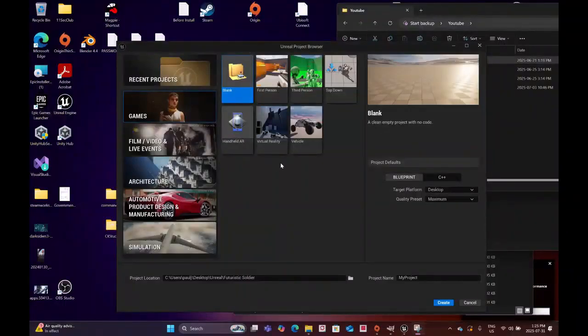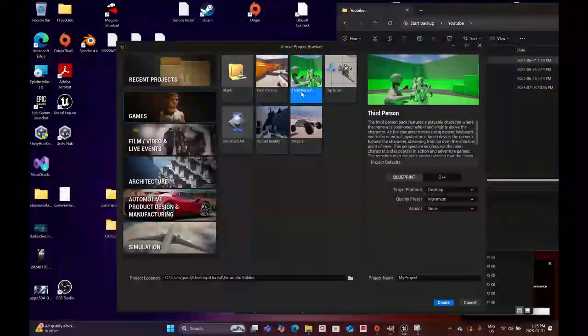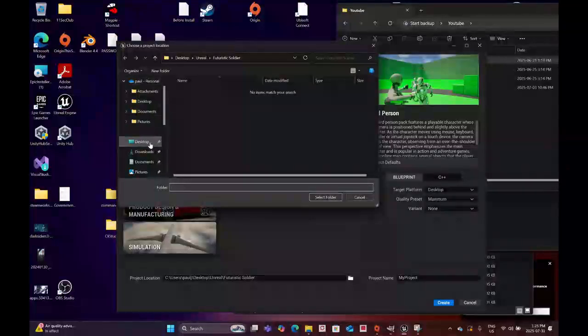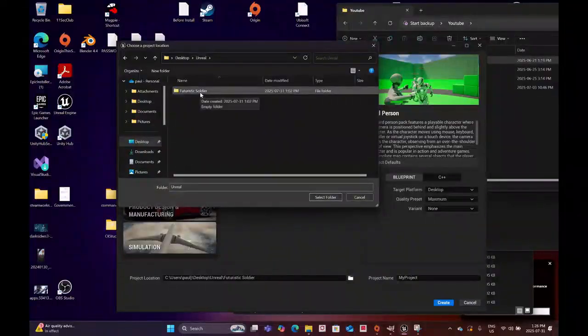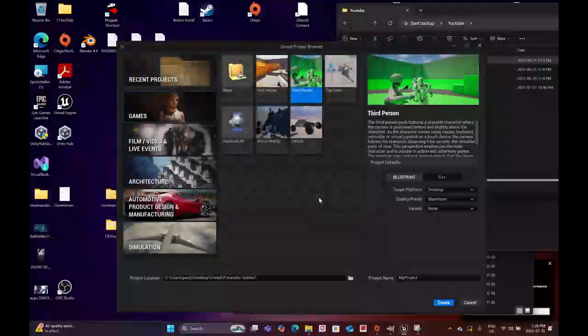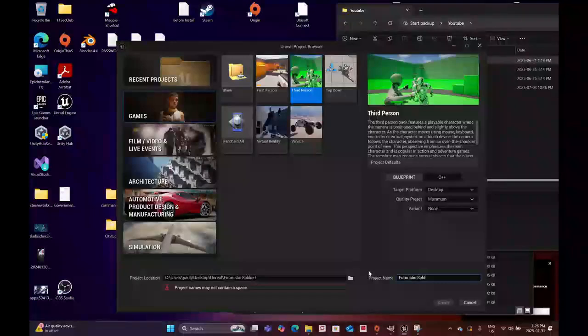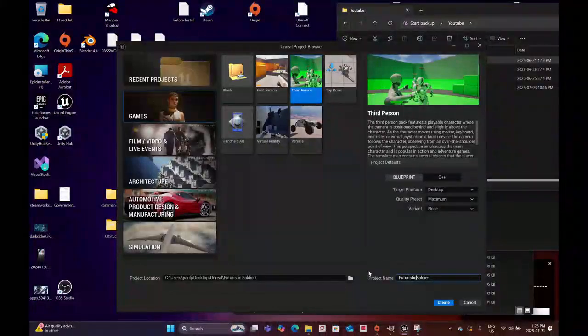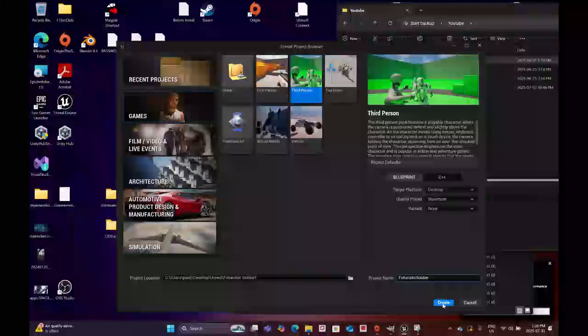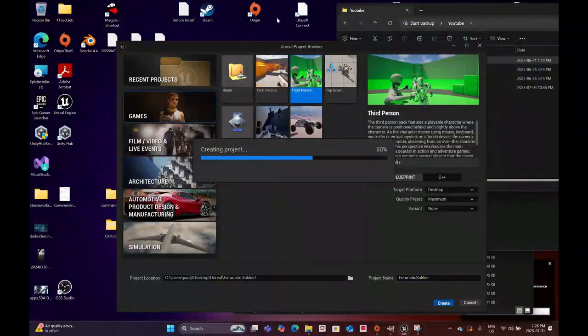and with Unreal Engine open, I'm going to create a third person project in Unreal. I made a folder called Futuristic Soldier. Select folder, and the project is going to be called the same name, Futuristic Soldier. Create, and that's going to take a moment.